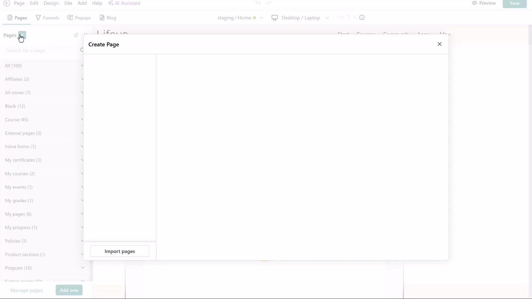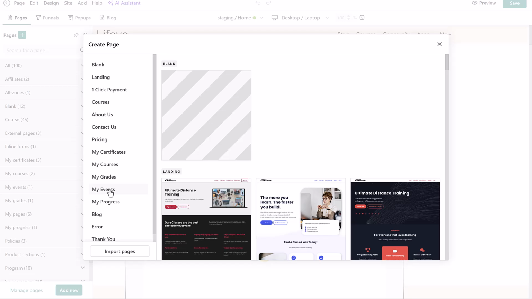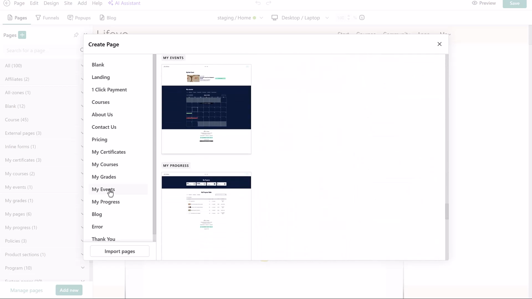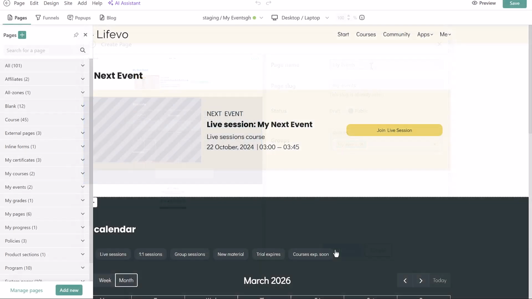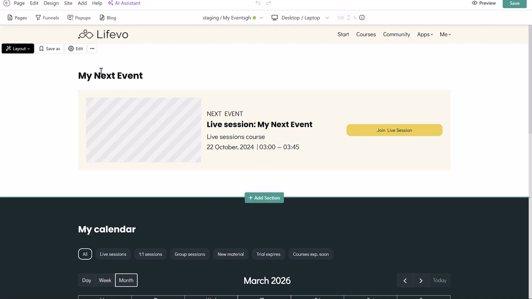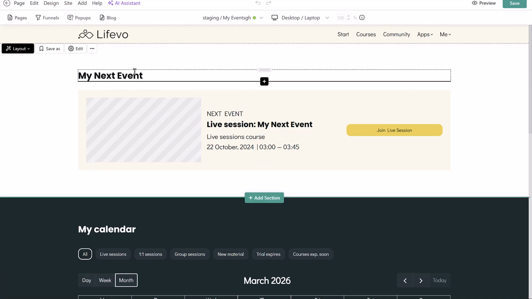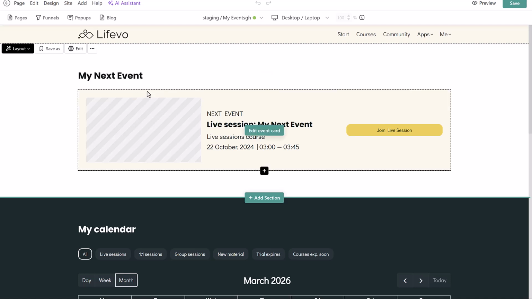Click to create a page and go to My Events. Select the template, give it a name, and the page is ready. Now, this page has a different feel from the ones we built before, and that's intentional. At the top, instead of stats, we have next event. One focused, prominent view of what's the next event coming up for your learner. No hunting, no scanning.